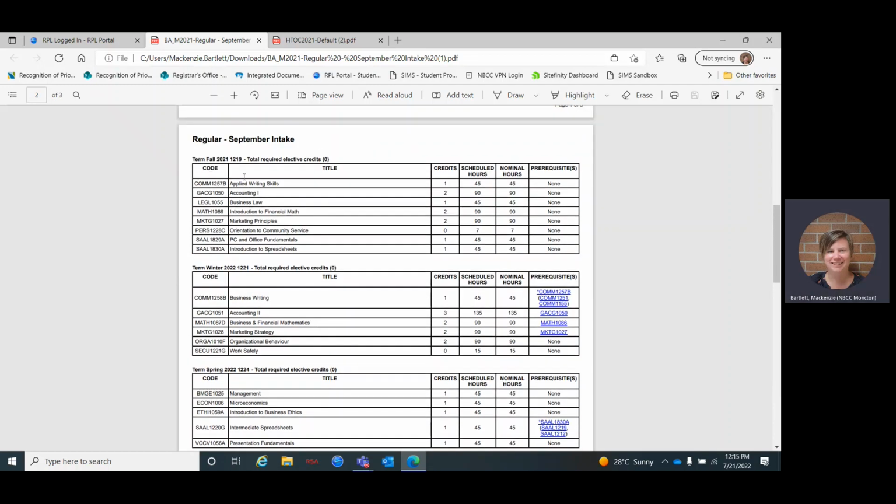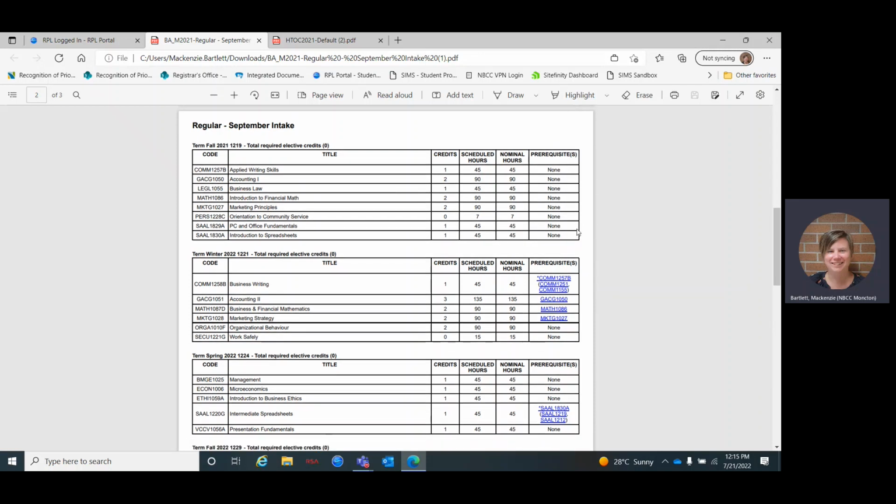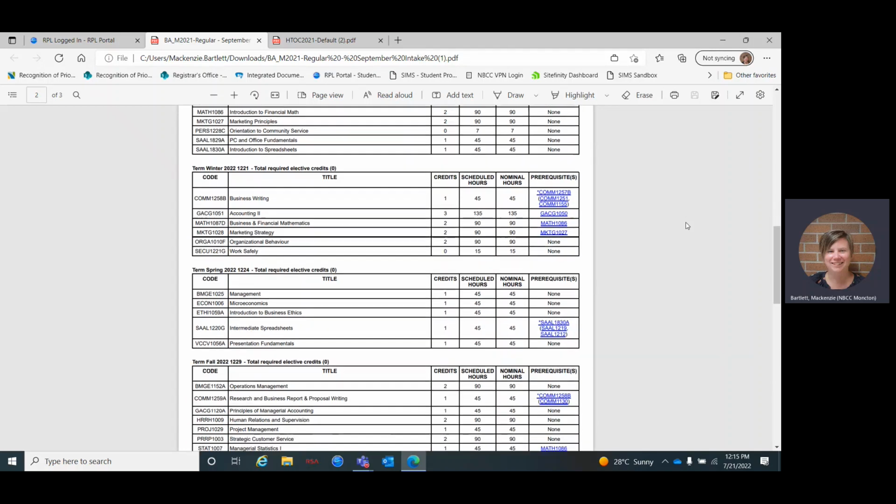You can see each table gives you the code of the course, it gives you the title, it also gives you the number of credits associated with each course, and it tells you the number of hours associated with each course as well. And then over on the right, you can see the list of prerequisites, if any. So obviously in your first term, you wouldn't have any prerequisites. There's not any course that you have to complete in order to be enrolled in one of these courses. But in your second term, you do have some prerequisites.